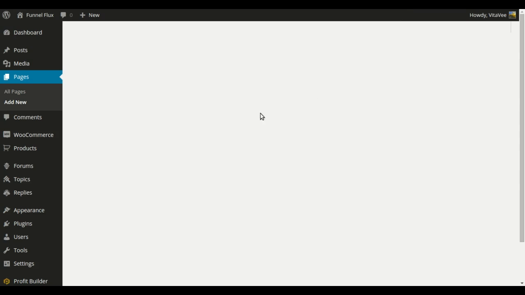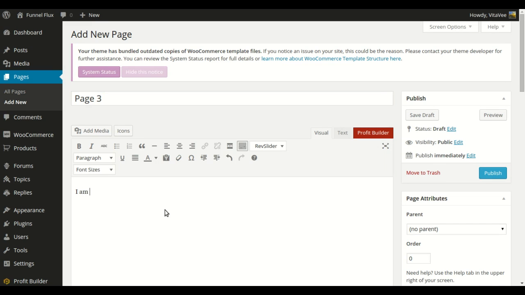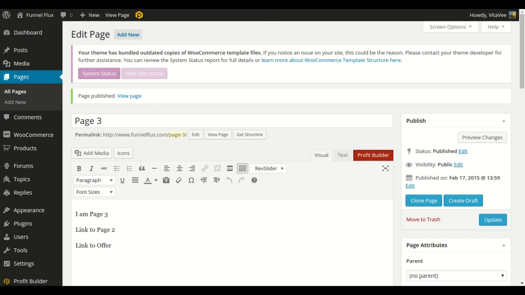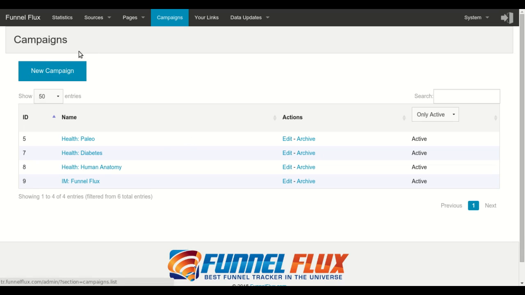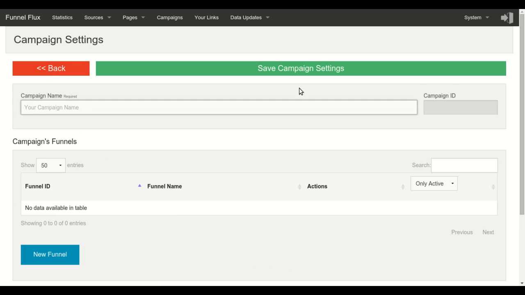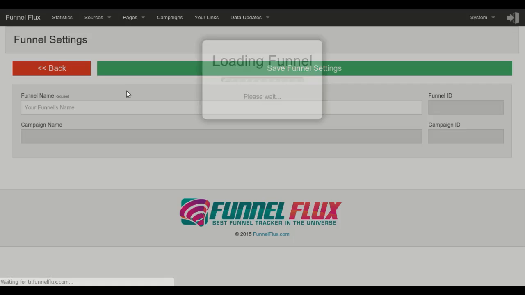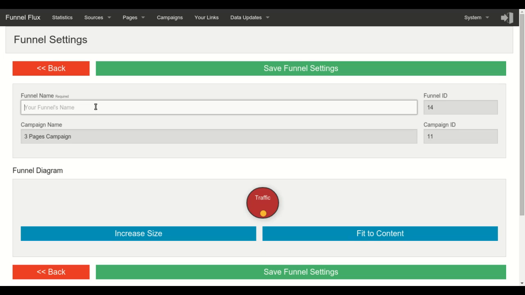Now we need the third page, page 3. I am page 3, link to page 2, and link to offer. Okay, so let's save this. And now let's go back to Funnel Flux. So let's create a campaign. Let's name it the 3 pages campaign. And we'll change this funnel name, pre-sale funnel.